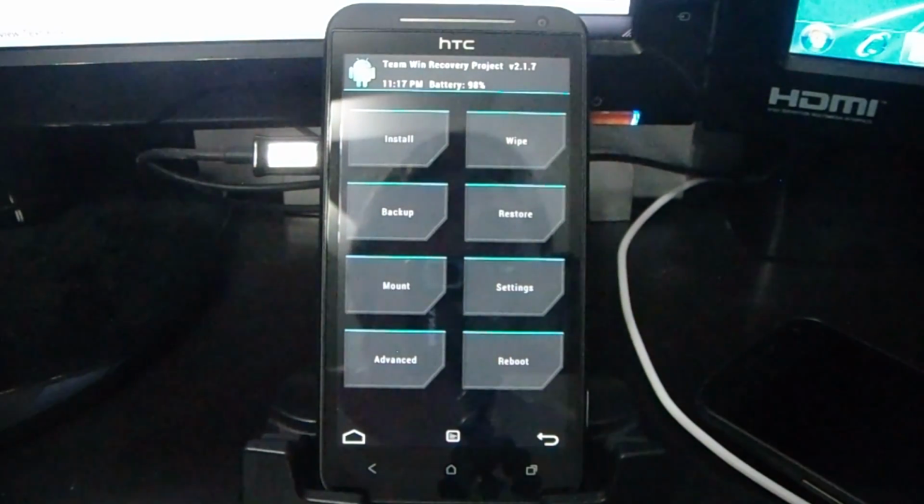But there you have it. That is how to root the HTC EVO 4G LTE using the Regawmod router.